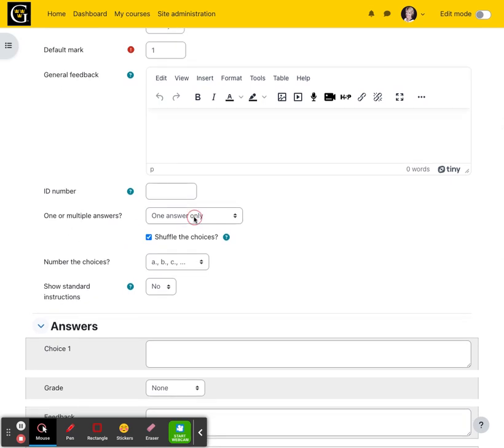So one or multiple answers. So how many answers is correct? I'm going to say one answer only. Do I want to shuffle the choices? Yes or no, I can check that option. And then do I want to have an ABC, capital ABC, 1, 2, 3, Roman numerals, or no numbering? I'm just going to go ahead and choose capital ABC.